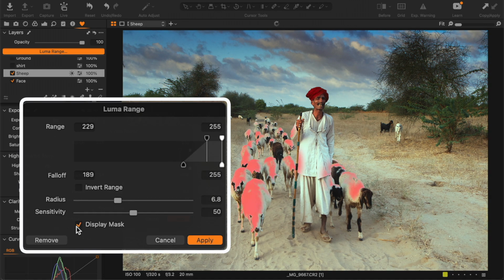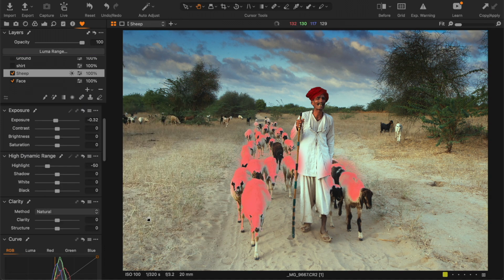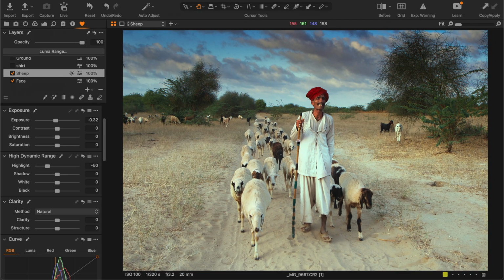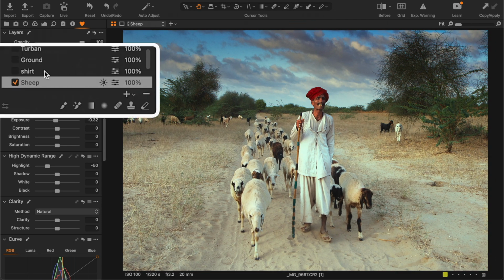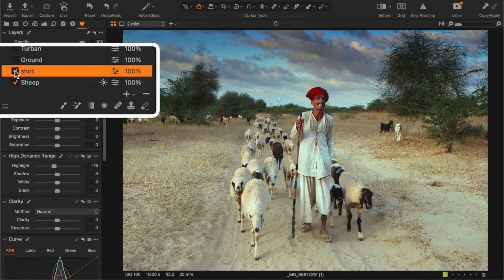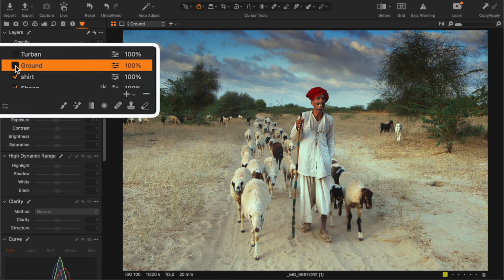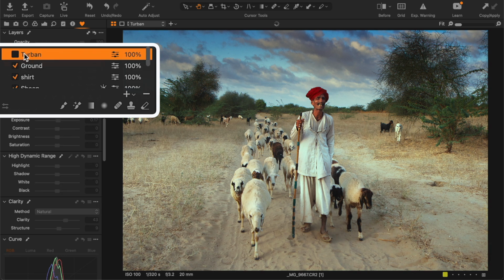You can see the mask. I'm going to cancel that. And so now you can see a lot more detail in their backs as a result. The shirt, same story there. It was looking too bright. Not going to go too much into that. I darkened it. The ground, exactly the same thing. I wanted to just darken the bottom part of the ground. And then the final detail is the turban.